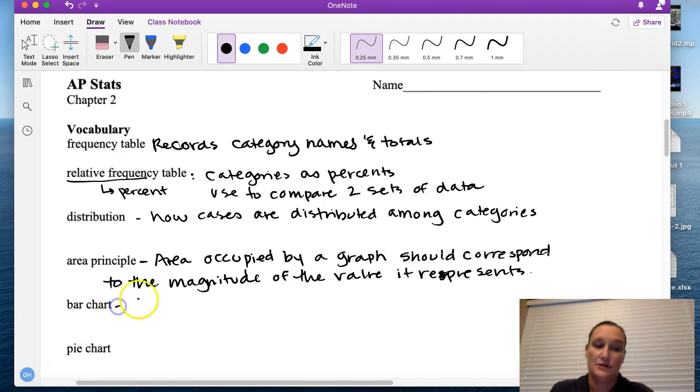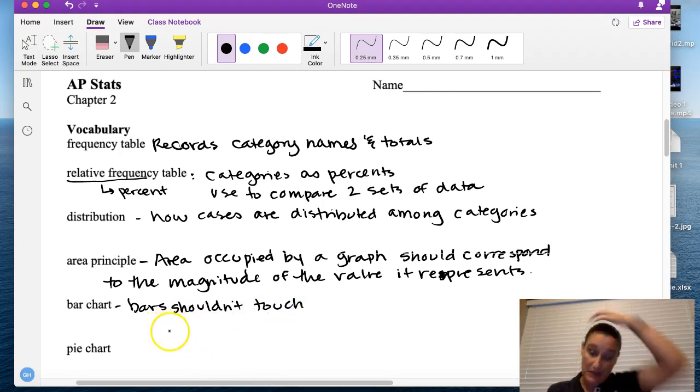In a bar chart, you all know what a bar graph is. But in a bar chart, the bars shouldn't touch. They should be separate from each other. That's going to be different from what we do in chapter 3 with what's called a histogram. For quantitative data, there the bars do touch. But on a bar chart, the bars shouldn't touch.